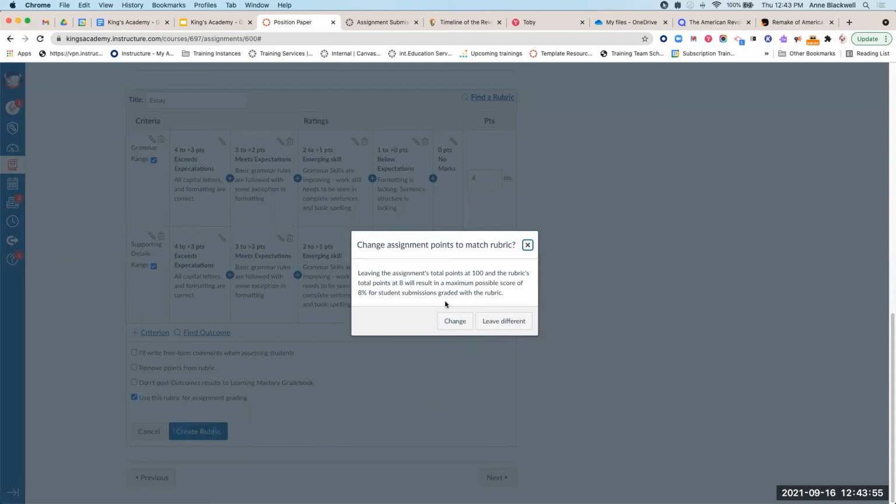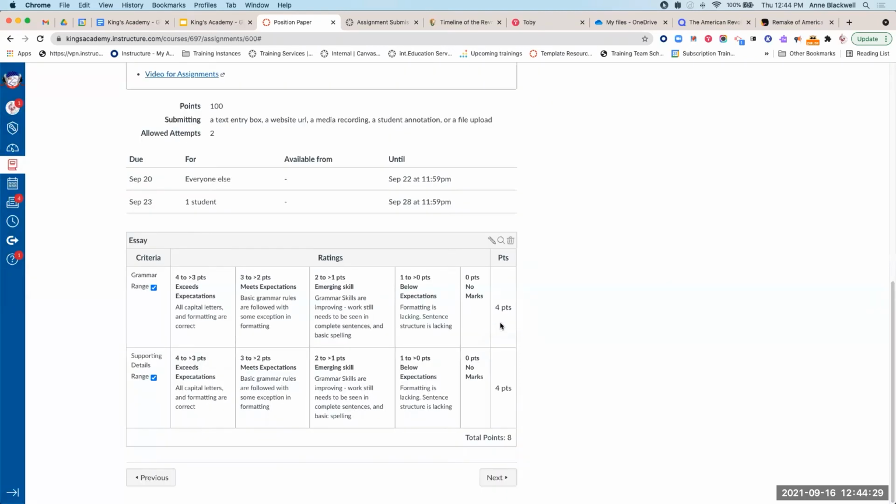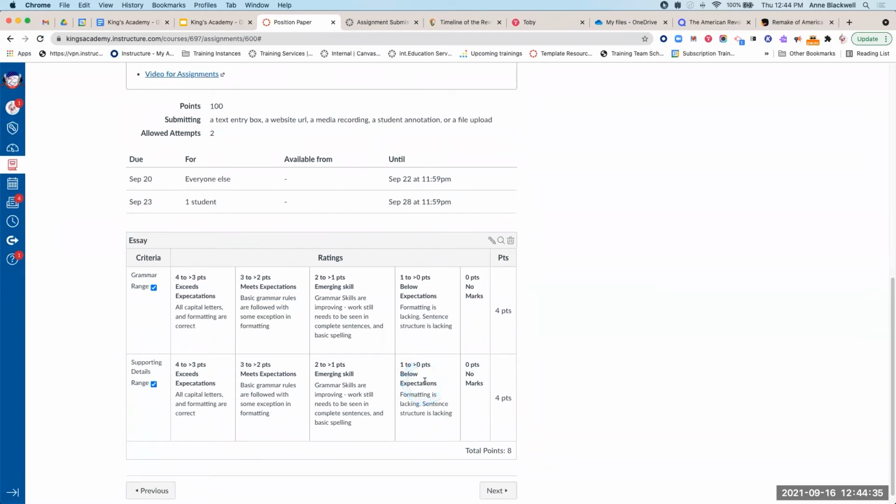Now it's going to give me an error because my assignment is worth 100 points and this rubric is worth 8. All right. My rubric and my assignment are not matching. And that's what it's trying to tell me. If I say change, it's going to change my assignment to 8 points. If I say leave different, obviously it'll leave it different. Okay, so just be aware of that. It is going to give you that little question. And I'm just going to say leave different. All right. So now it is attached to my assignment.